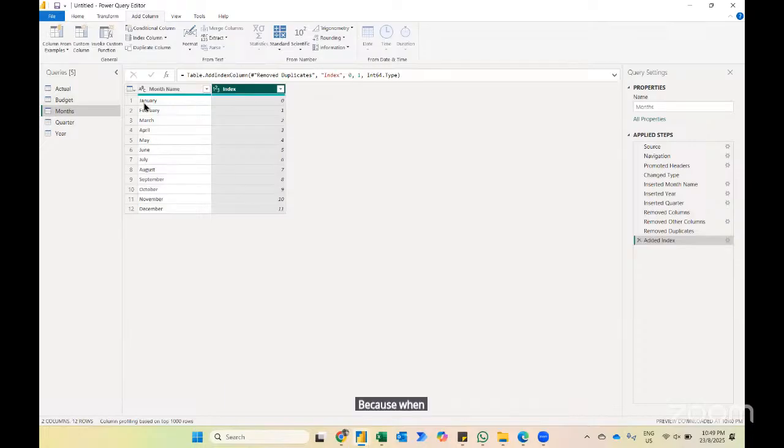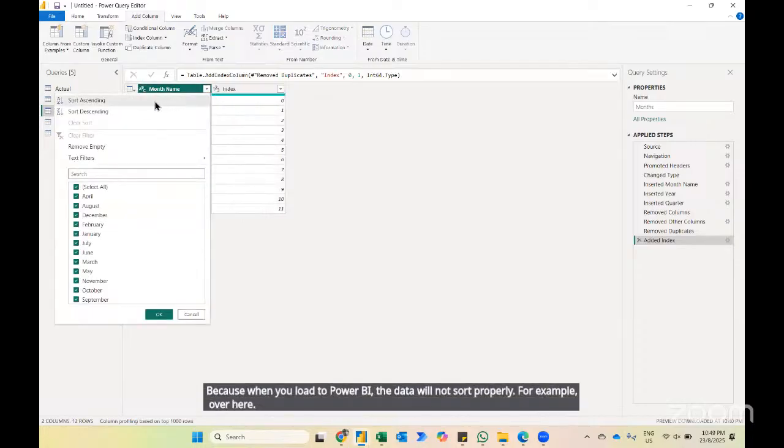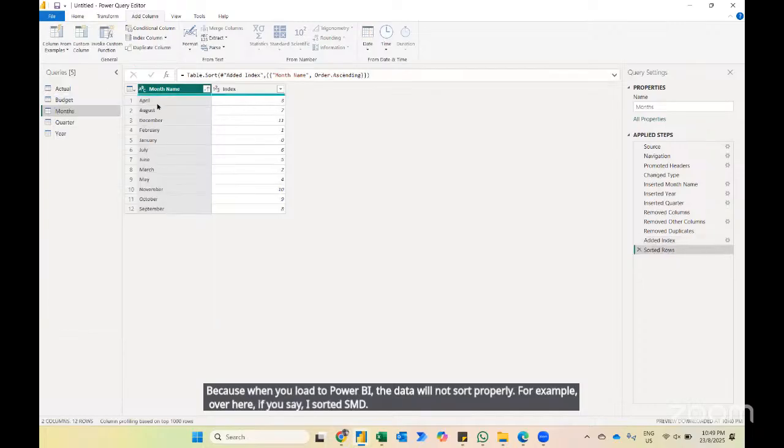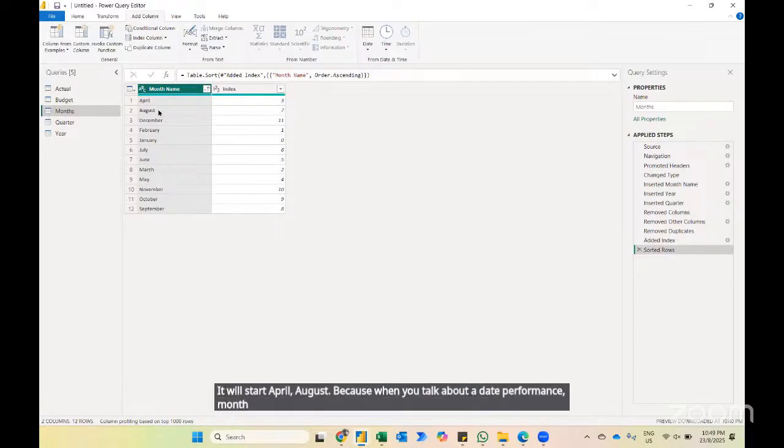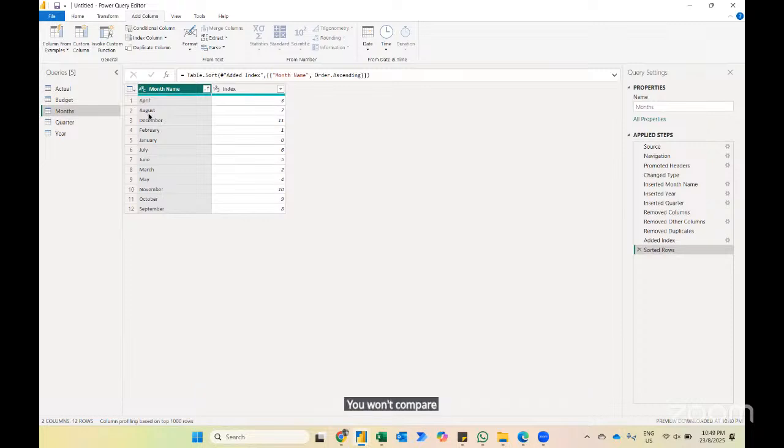Because when you load to Power BI, the data will not sort properly. For example, over here, if I sort it ascending, it will sort April, August. Because when you talk about date performance, month on month performance, you are comparing January, February, March, April. You won't compare April, August. This is not how we compare. We are not living in a different multiverse.